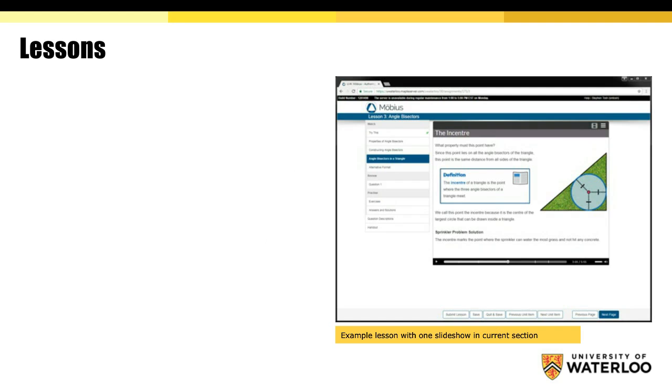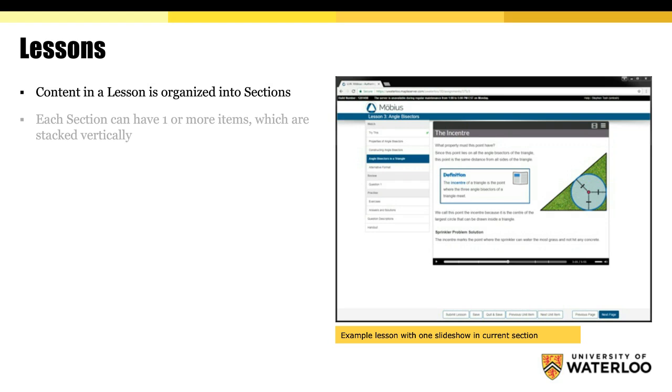Now that we've seen the content being developed, we'll talk about how these pieces can be presented within lessons and assignments. So within a lesson, content is organized into sections, and then within each section, we can have one or more items which are stacked vertically. In a course where our primary form of exposition is slideshows, we tend to place a single slideshow per section as shown in the example on the screen. Our opportunities for student exercises and self-assessment are then typically embedded within the slideshow.